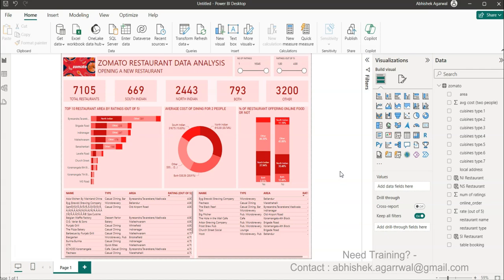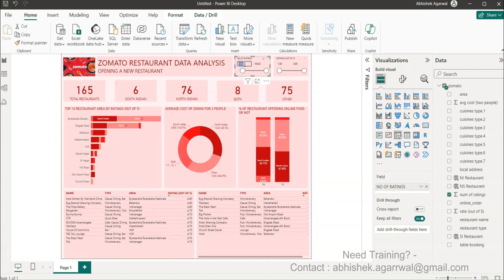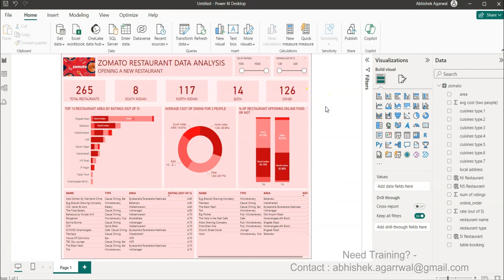We will take more and more new use cases. Now, based on the number of ratings, I want to make sure that the restaurant should have at least 1000 ratings. So I can choose here 1000 and then see the restaurant types. Number of ratings from 1000 to the maximum, which is 16,000, we have 265 restaurants. 8 is South Indian, North Indian is this much, serving both is 14, and 126 is other.